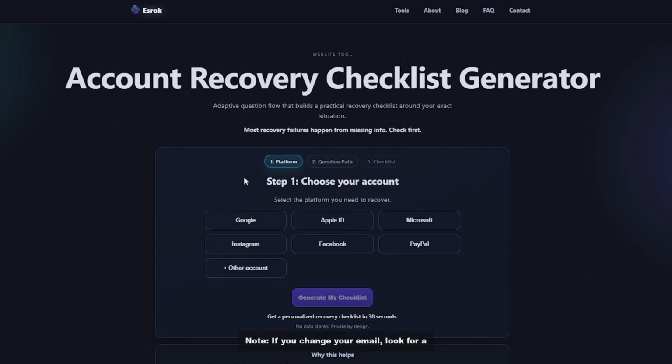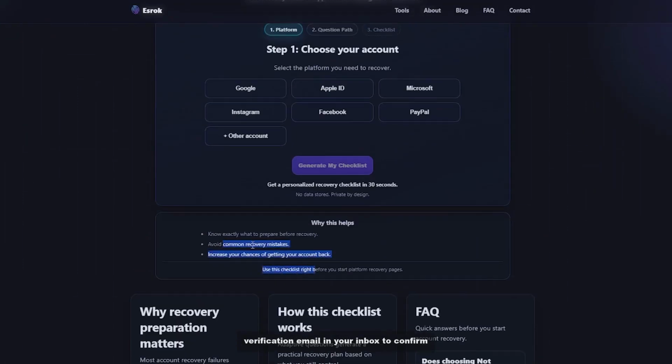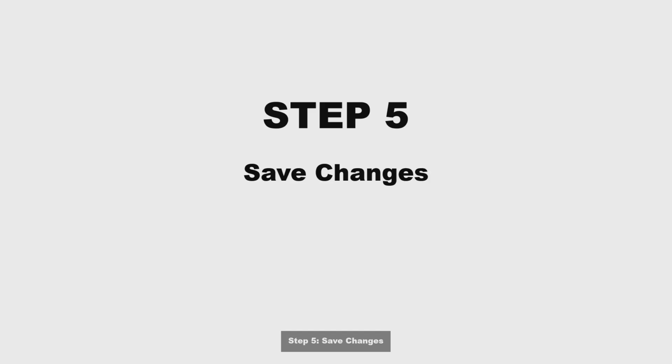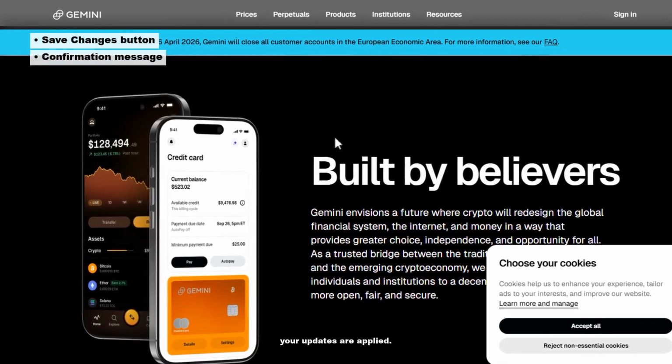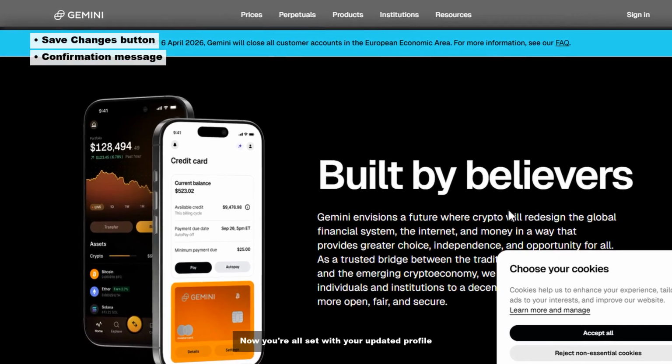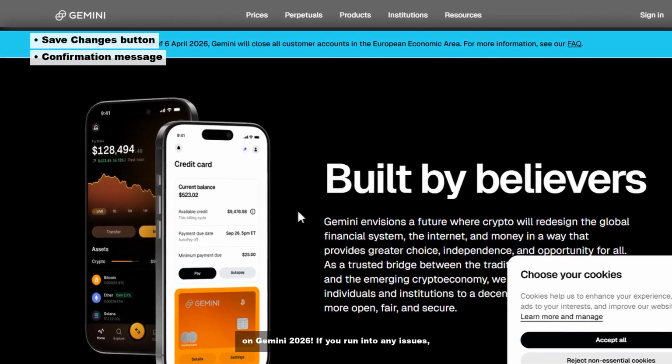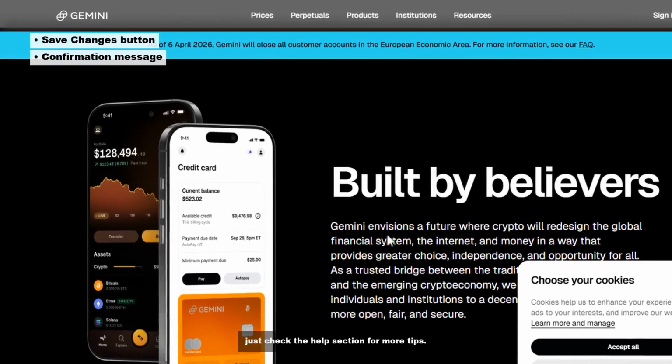Note, if you change your email, look for a verification email in your inbox to confirm the update. Step 5. Save changes. After updating your information, scroll down and click the Save Changes button to ensure your updates are applied. Now you're all set with your updated profile on Gemini 2026. If you run into any issues, just check the help section for more tips.